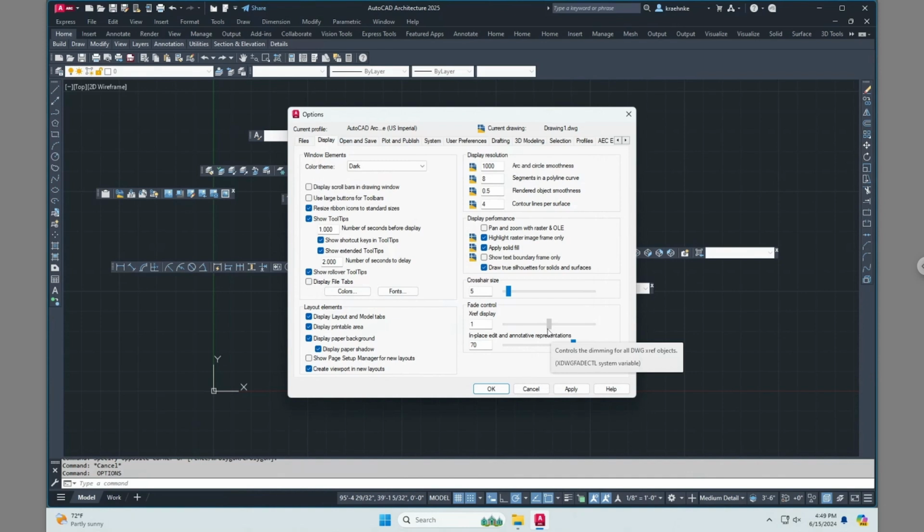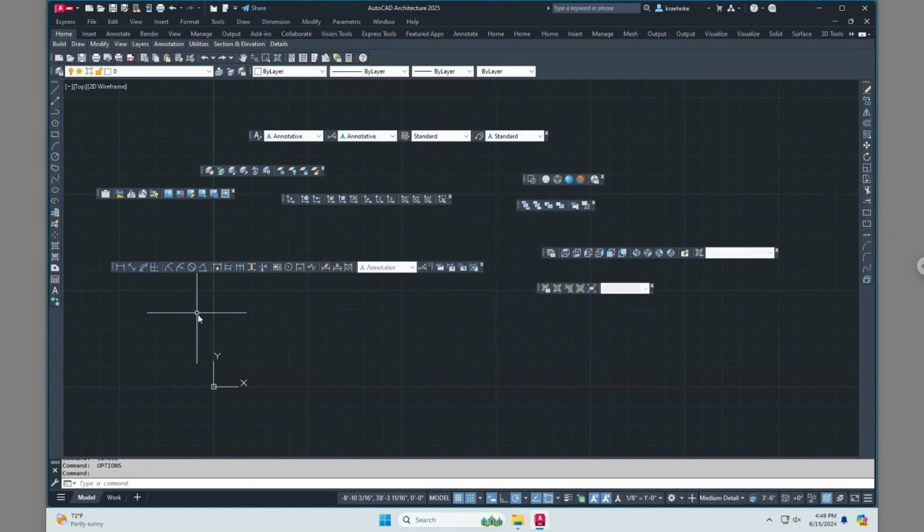Yeah, I guess let's leave that at 0. Crosshair size. That's the size of your crosshairs. I set mine at 10, maybe. I think I actually go to 12. Let's apply. Let's see what it looks like. Oh yeah, feels a little bit bigger. I like that.